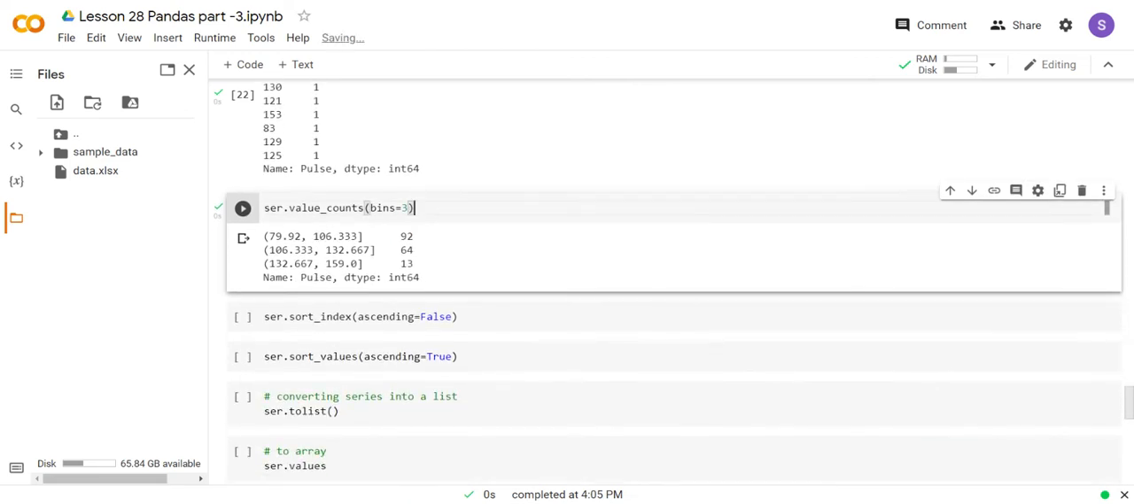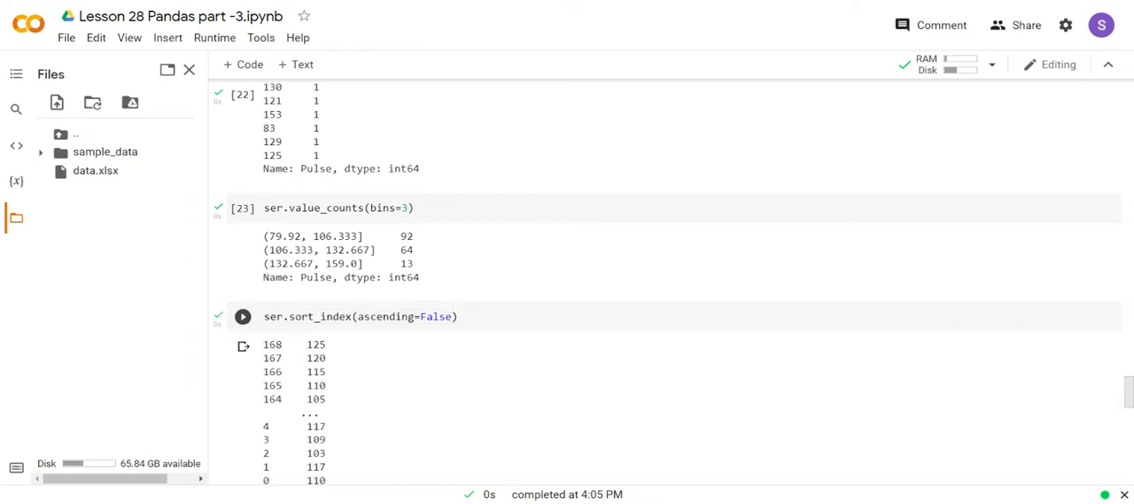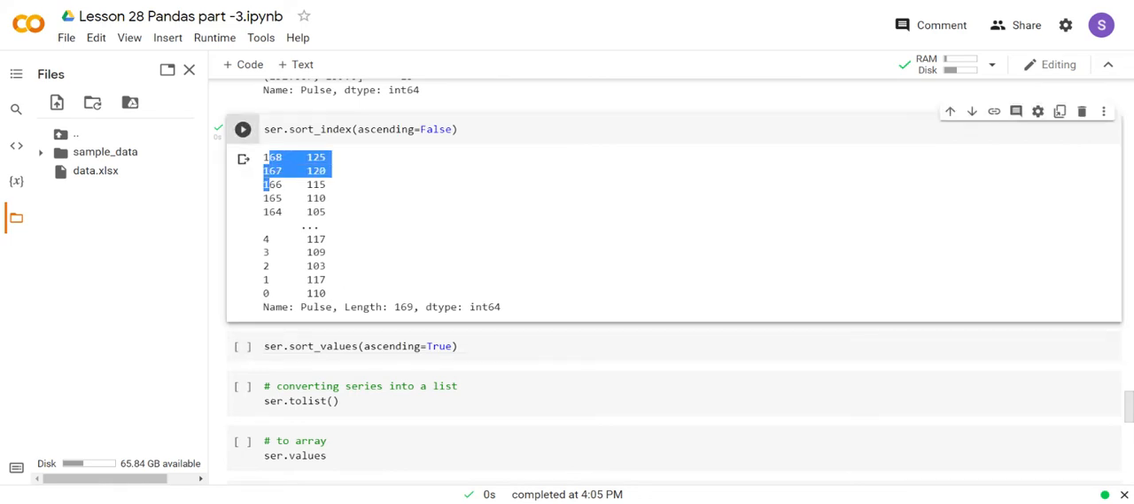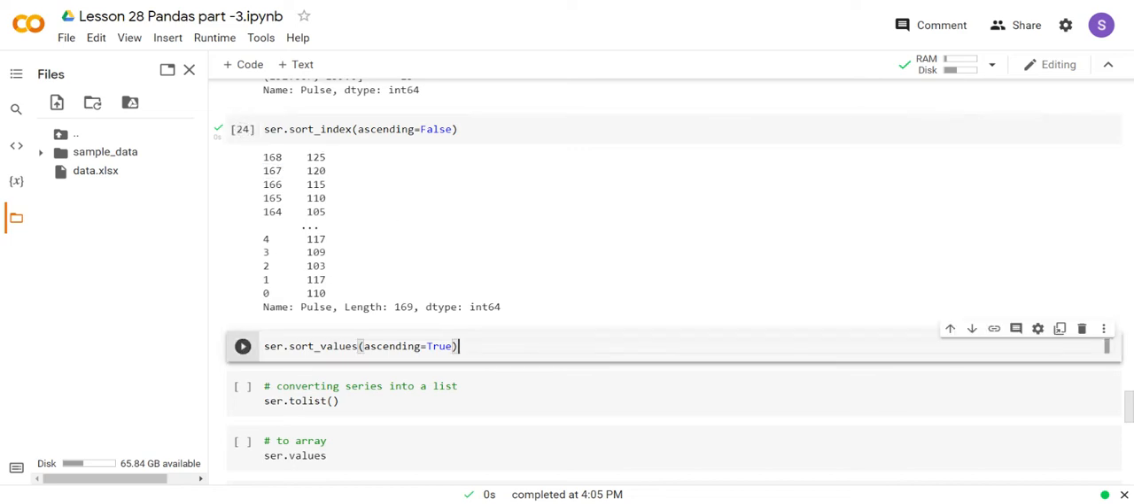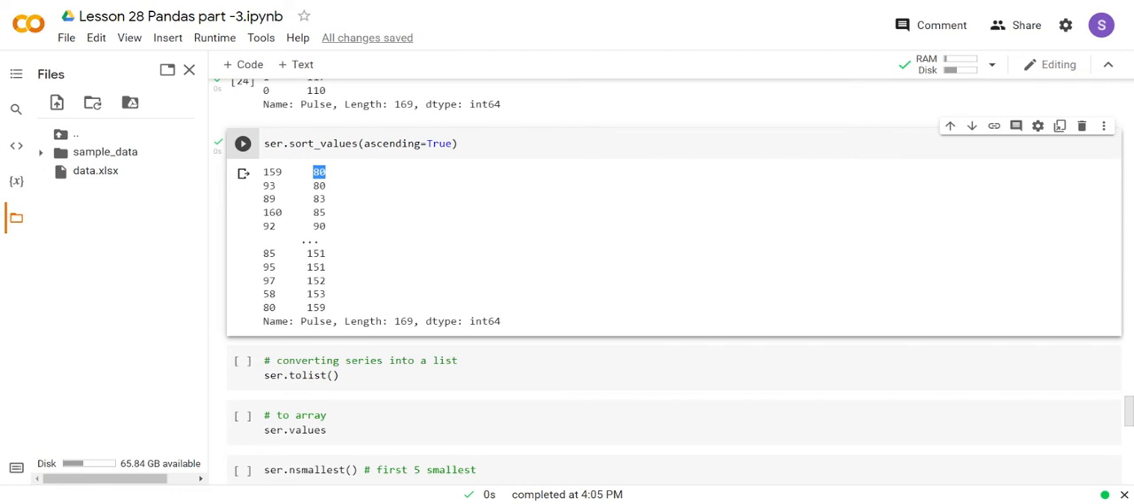Also you can create bins here, you can segment here with bin method. Here with sort index, you can sort index value with ascending false. So highest number will be on the top and lowest will be on 0. Here sort values, so that means index value will be sorted, and value means values will be sorted, right? So if we sort values here, you can see, because ascending is true, the lowest value will be on top, highest value will be on the bottom.